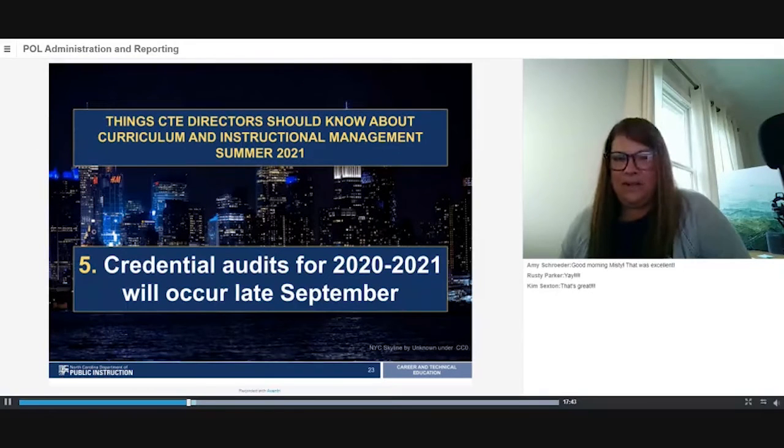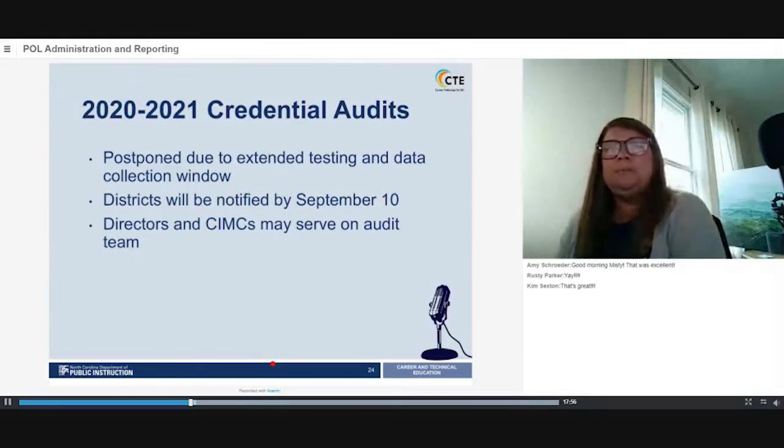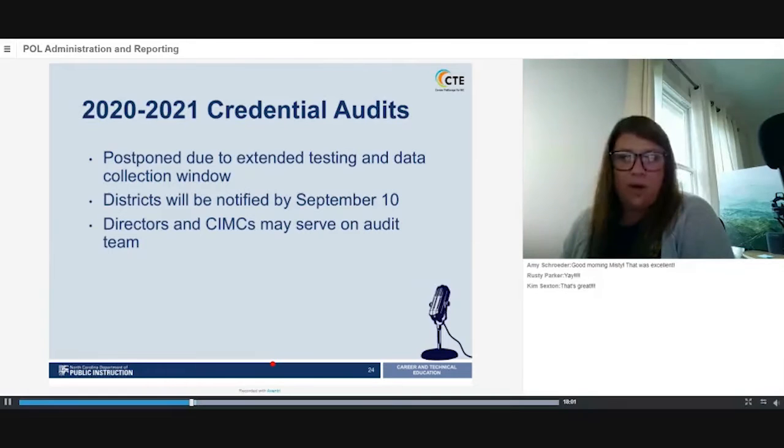Number 5 on our countdown, credential audits for the 2020-2021 school year will occur in late September. So as you guys are aware, due to House Bill 82 and the extension of our state collection window for student credentials earned, we were unable to conduct any of our credential audits for fall 2020 or spring 2021 until after the collection window ends. Therefore, we are planning to conduct our credential audits for both fall and spring, fall 20, spring 21, at the end of September after the data collection has ended in NCCT admin.